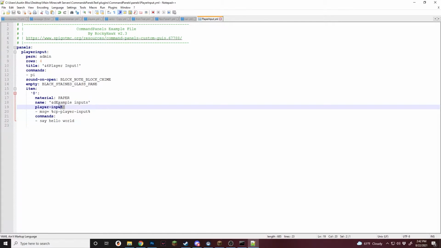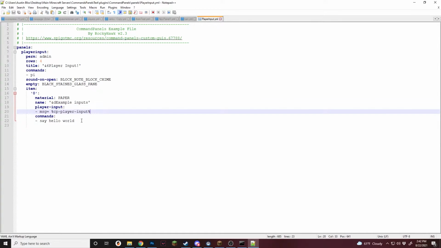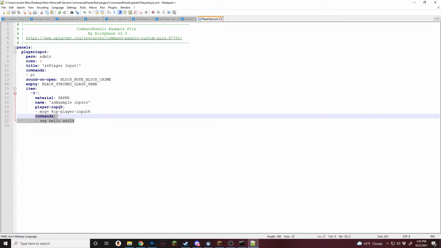This player input right here is the new part from the new formatting. You used to just put it in the commands and it would do it, but now you have to put it in the actual player input section. And these commands will always run once the input is put in place. If it is not, then it will not run. The commands will always run before the player input, pretty much as soon as they click the item.